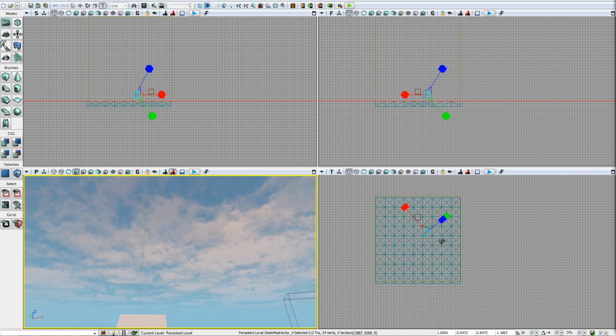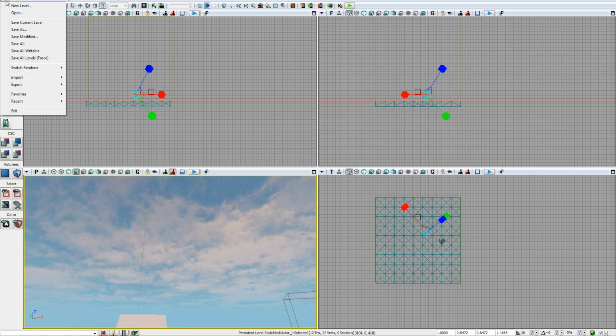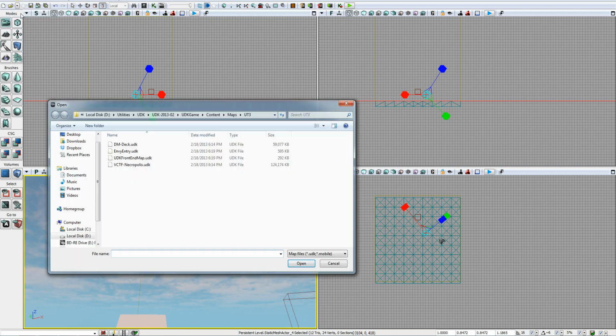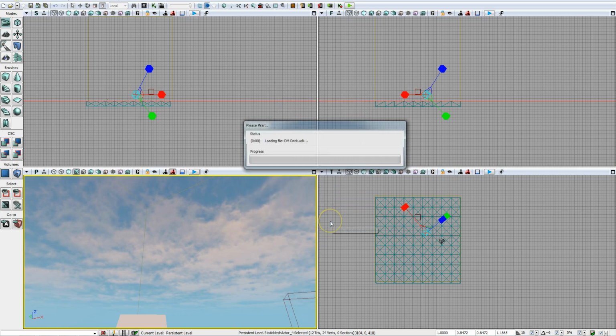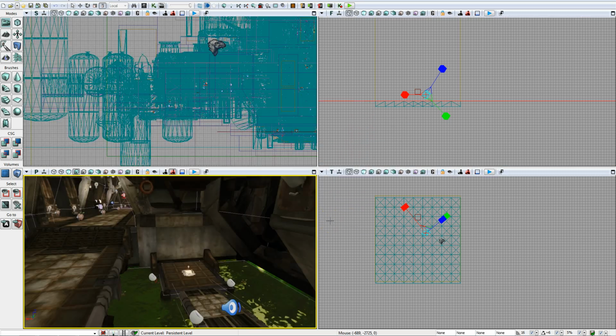And just one last thing that we might cover here is to show you some of the content they actually have available for us to use, given with UDK. And so I'm going to go ahead and open a level. If I go to Content, Maps, this is where all of them have to be saved. Then we go to UT3, and here we'll see DM Deck. That's the deathmatch. And we'll go ahead and not save anything that we've done so far here.